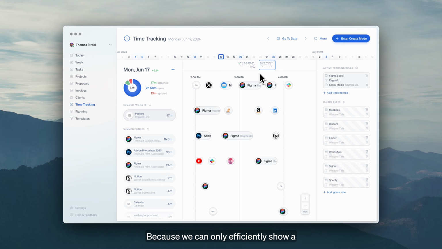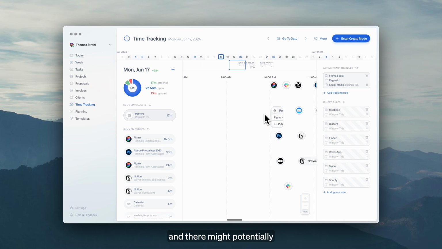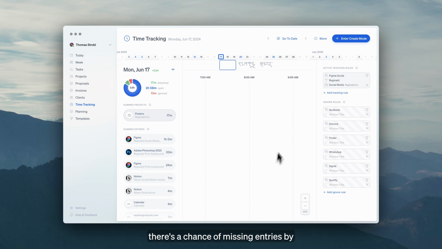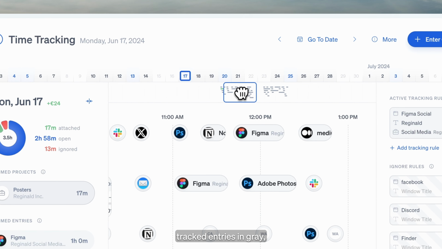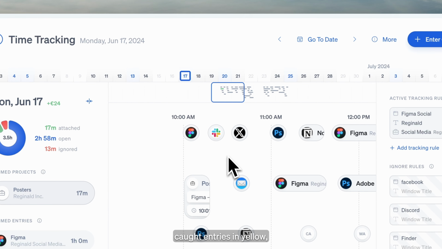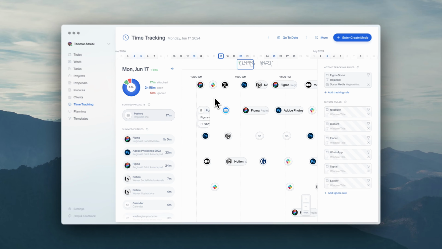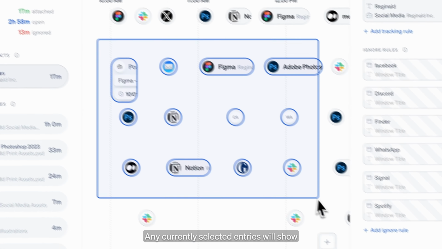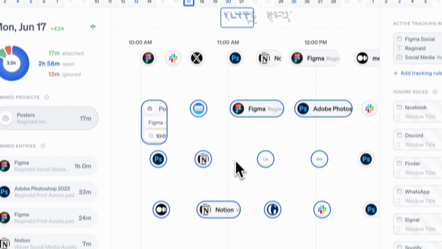Because we can only efficiently show a fraction of the full 24 hours of a day at once, and there might potentially be large holes in your day, there's a chance of missing entries by simply not seeing them. To counter this, Fugoya has a minimap up top that shows you tracked entries in gray, caught entries in yellow, and attached entries in green. Any currently selected entries will show up as blue in the minimap as well.